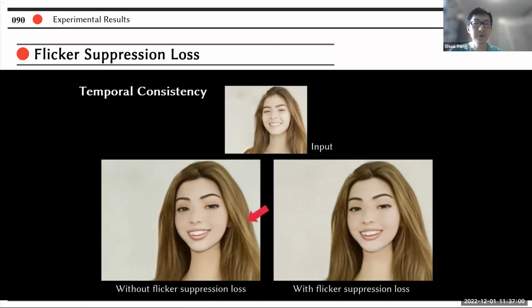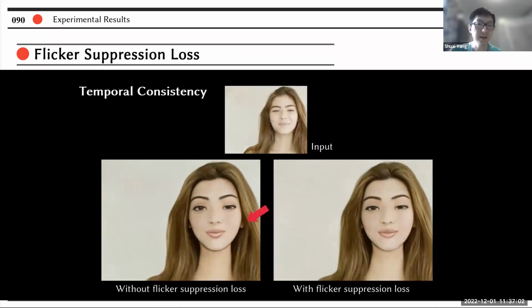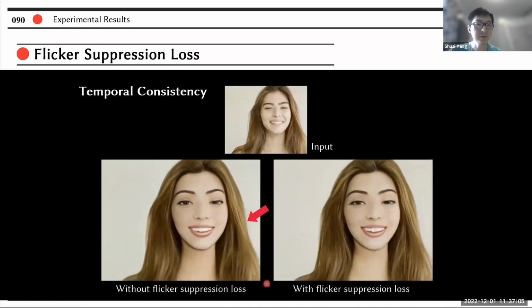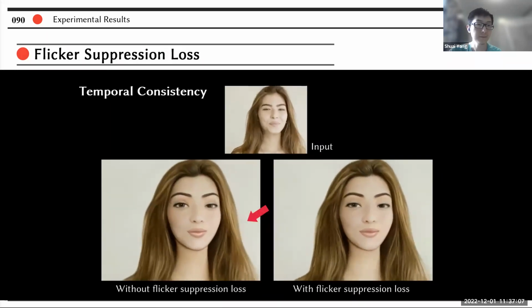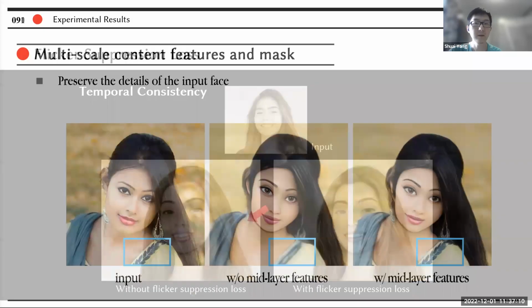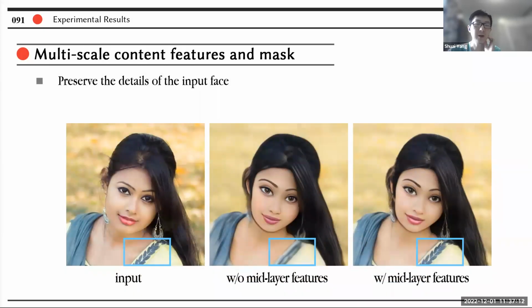Here we show the effects of our flicker suppression loss. It can eliminate the flickers in the hair regions. We investigated the multi-scale content features in preserving the details. With only a single layer content feature, the hair and the patterns in the clothes become very blurry. By using our multi-scale content features, these important details, which are hard to encode and reconstruct within dual StyleGAN, are effectively synthesized.